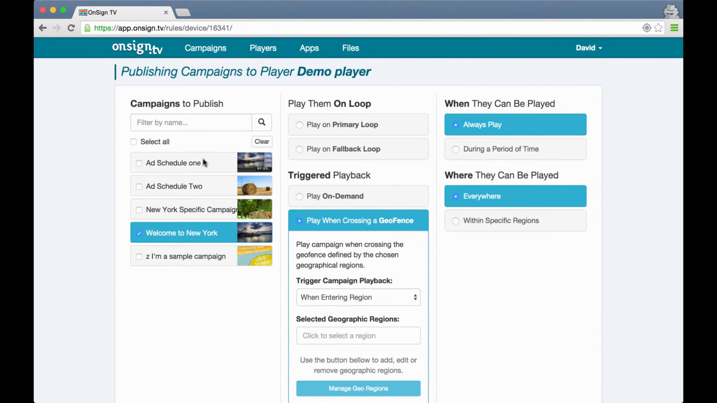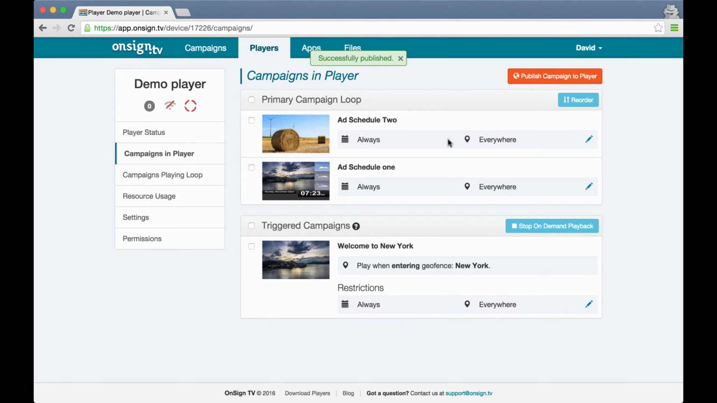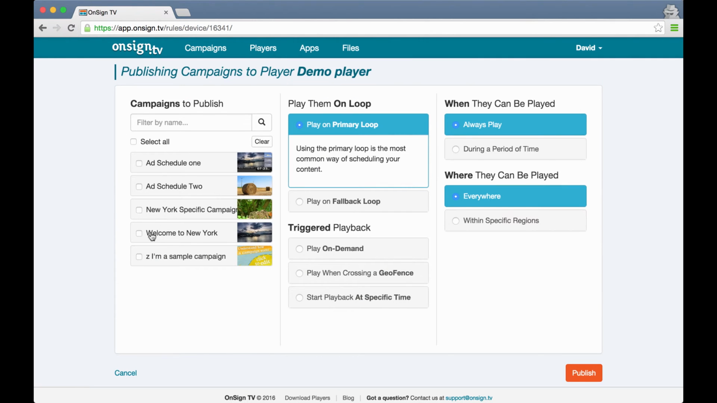Okay. So basically, I'm selecting this campaign to be published to demo player, and I want this to be played back when crossing the geofence, when entering the region. I could also select while exiting the region, and I want to select the New York region. So that's it. I can publish into my player. So now I have the campaigns that are always on my main loop because they have no restriction, and I have the triggered campaigns.